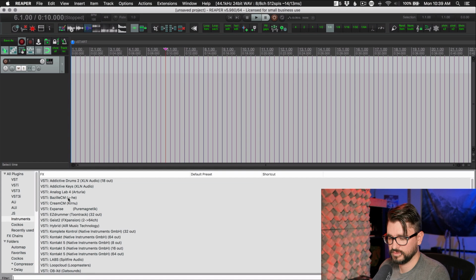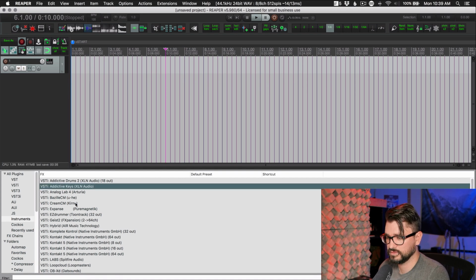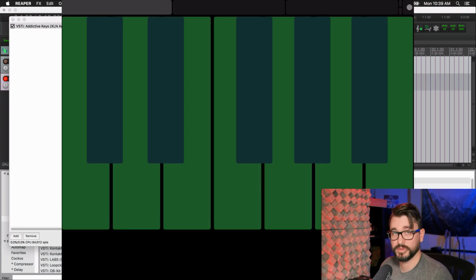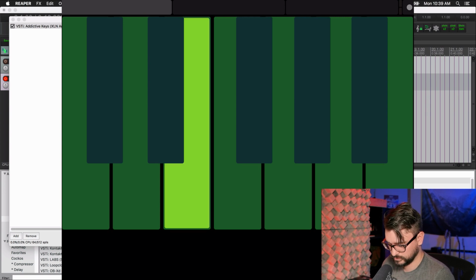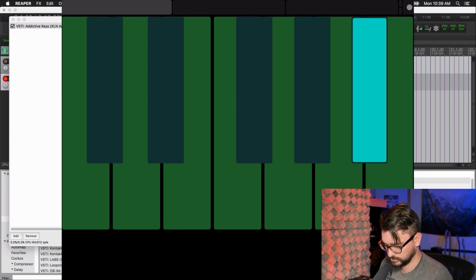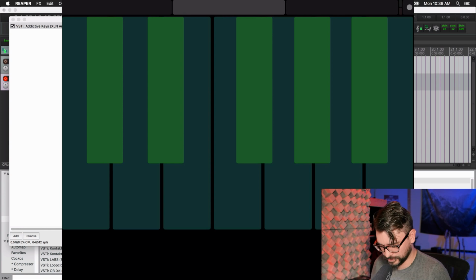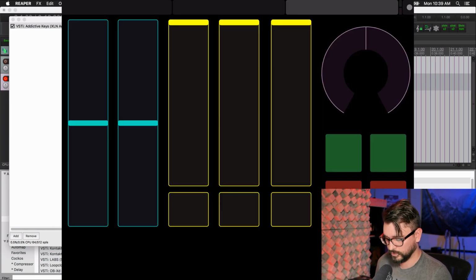Let's add in a virtual instrument. Choose one from the list. Let's just take Addictive Keys. Should be able to hear this now. It's a little awkward to play, but I think it's still better than the mouse. So that all works. If we want to control parameters, should be able to MIDI learn this.